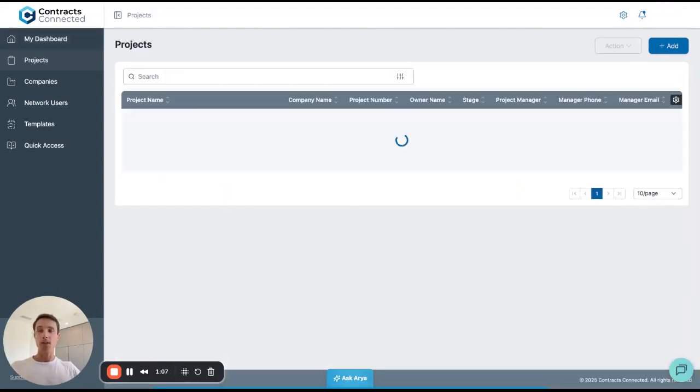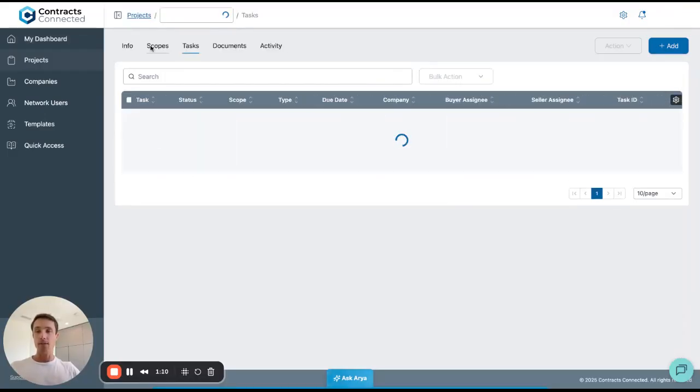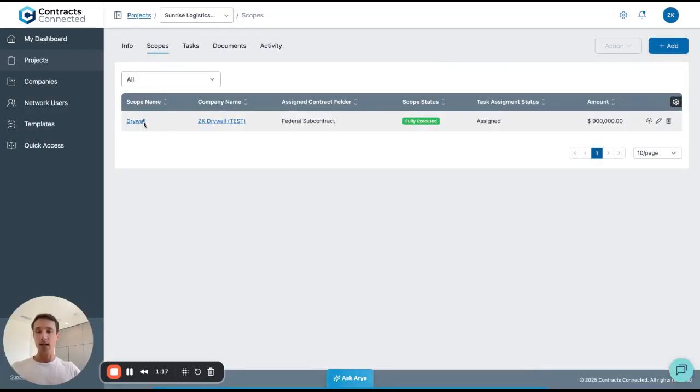So I'm going to come into my projects here and I'm going to show you guys a vendor that I've hired on my Sunrise Logistics Center project. Here you're going to be able to see that I hired them for drywall. The name of the subcontractor is ZK Drywall. It is a federal subcontract. It's been fully executed, meaning that our AI bots have gotten e-signatures from both sides, internal and external parties. And I can see the amount that it's for.